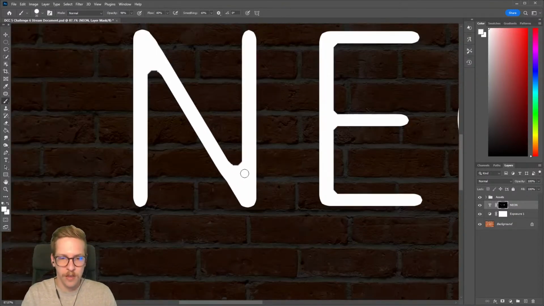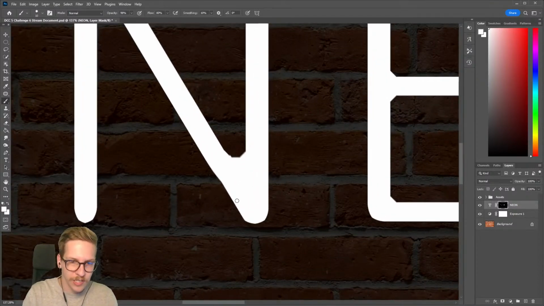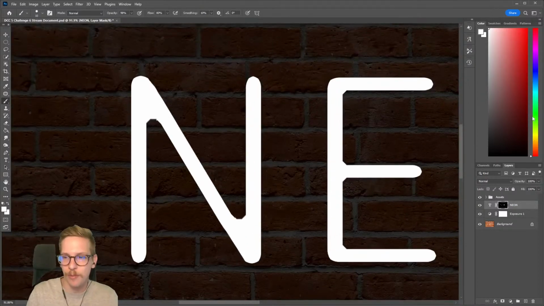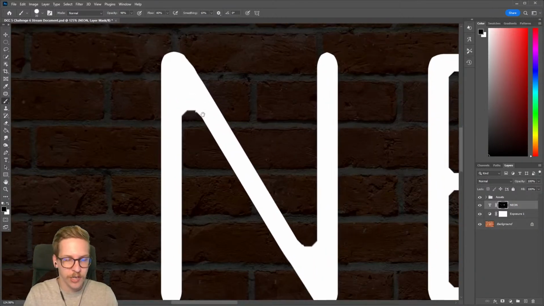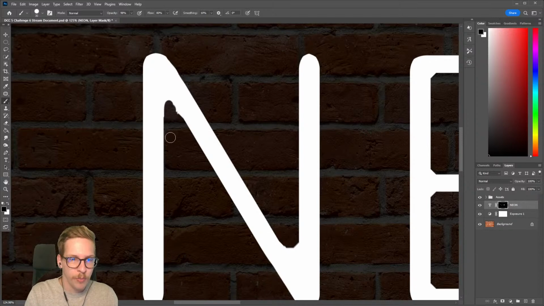Control D, and you can use whatever selection tool to kind of mask this out. You can use a brush if you have a tablet. You could use the pen tool if you want to get precise. I'm just going to kind of do this as a quick example, but I could also paint in here with a hard round brush, kind of get a more natural transition.